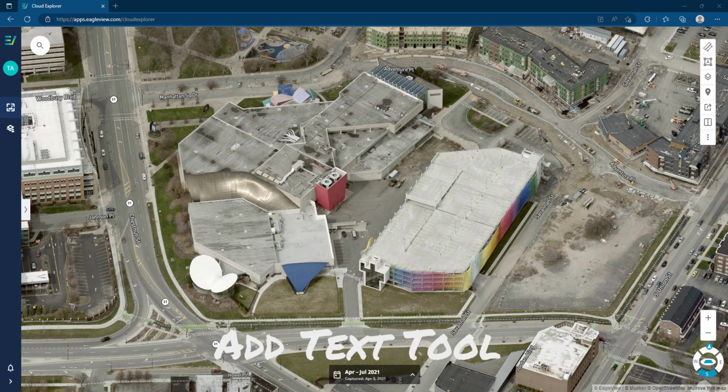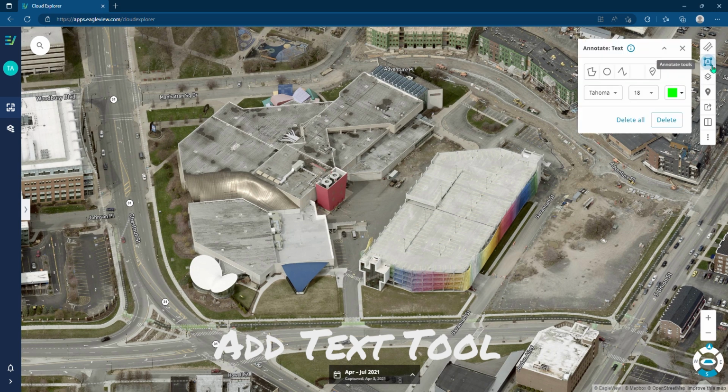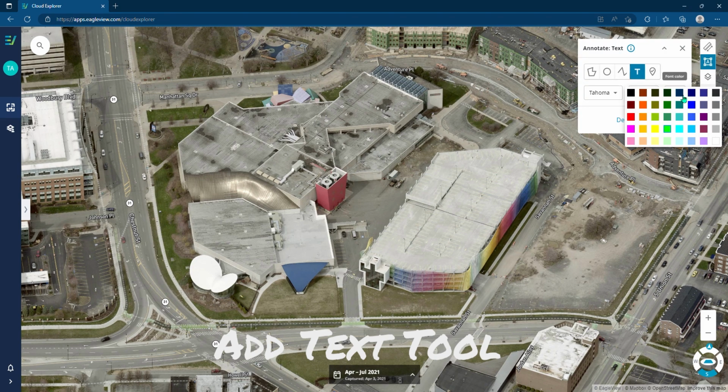The Add Text tool allows us to enter text on an image or map at the location we click. Click the Annotate Tools button. Click Add Text on the popover. The tool's default properties appear at the bottom of the window. You can change these properties as desired.